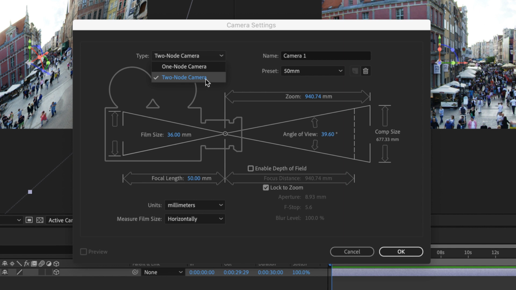You're going to see what point of interest is. It's a way of locking your camera in and changing angles on it. Whenever I show it to you, it'll totally make sense. So 2-node camera it is.